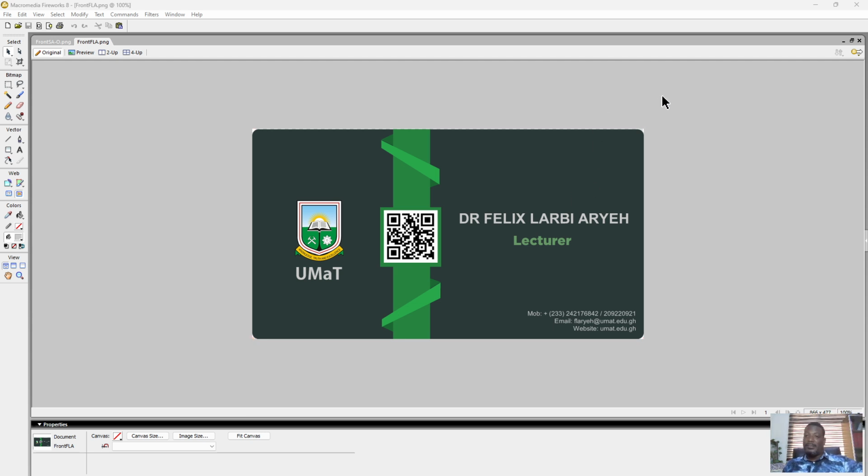For instance, Fireworks is also a tool that you can use to create your complementary card, like the Photoshop that you use. But I think for some time now, Macromedia is not producing Fireworks again. They are into Photoshop. Adobe, I mean, Adobe. They are producing Photoshop. Fireworks is no more being used. Some time back, it was being used.